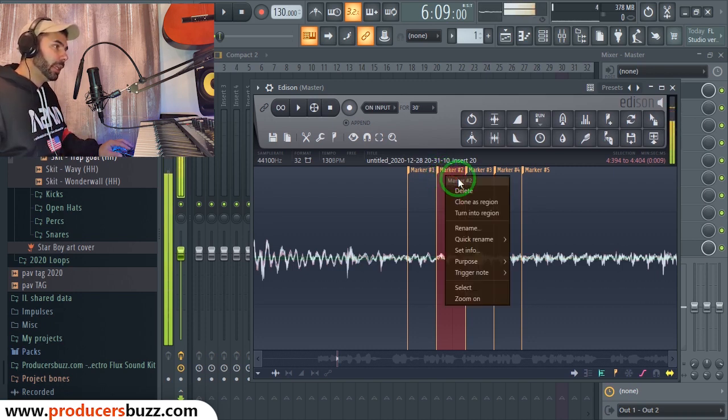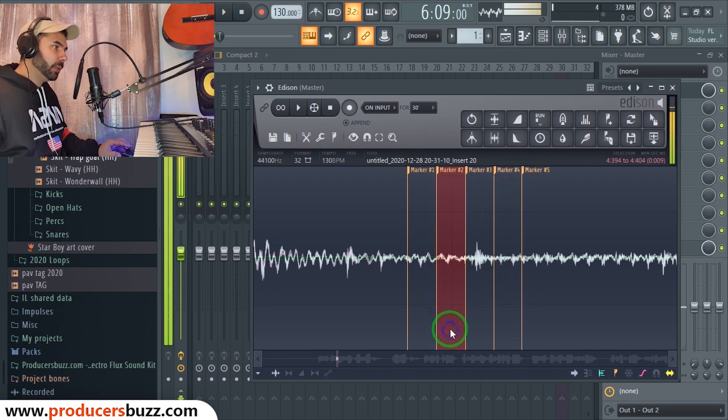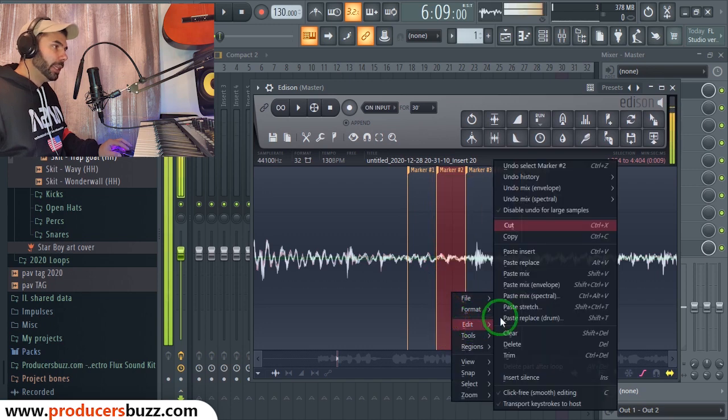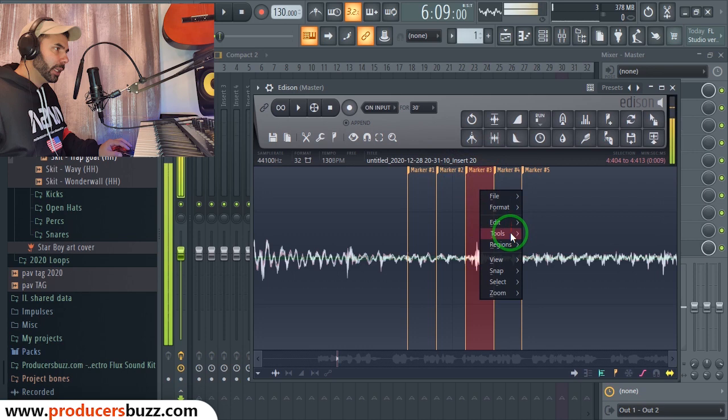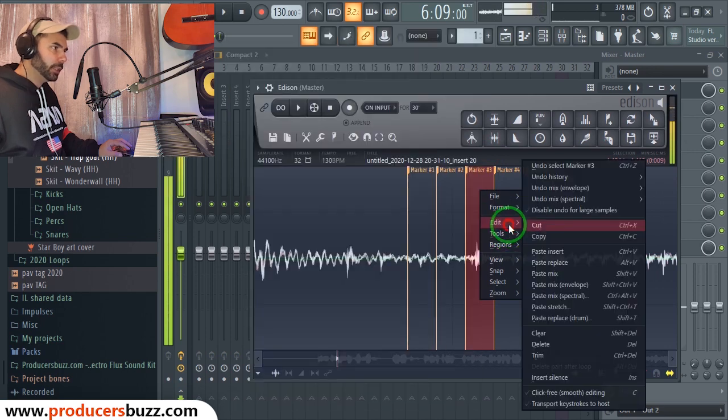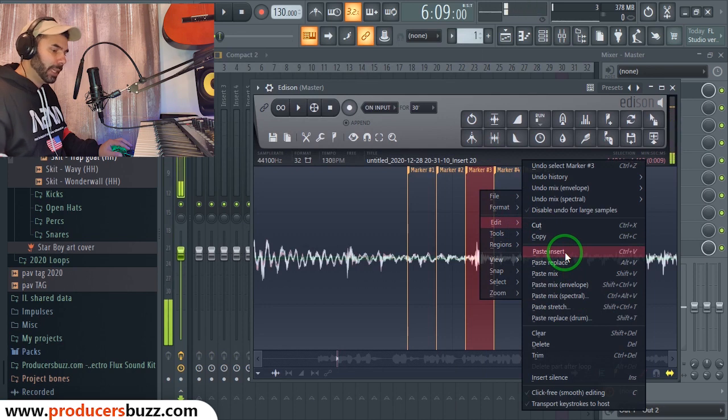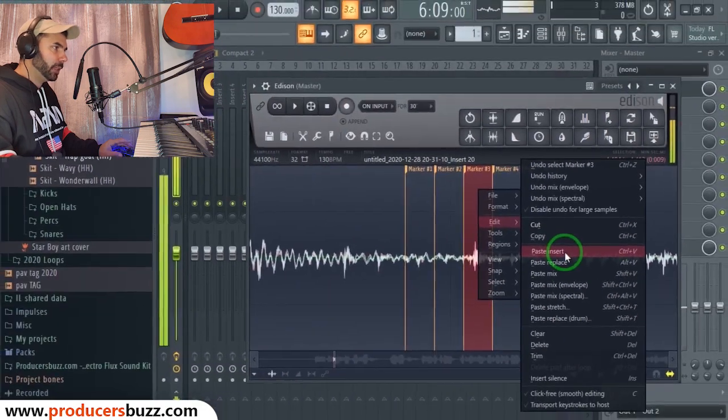You can right click on this if you don't know how to do that. Click on edit and copy. Okay, I'm gonna select over here the marker 3, the issue. We're gonna right click on here, click on tools, click on edit, and click on paste insert. So Control and V to paste the insert.